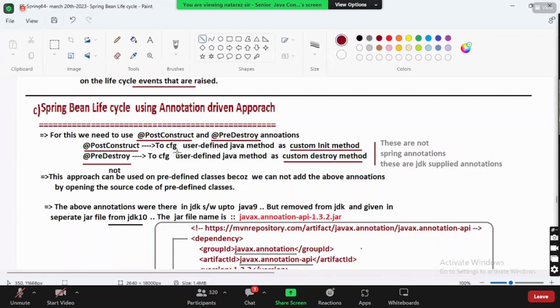@PostConstruct to configure a user-defined Java method as a custom init method. @PreDestroy to configure a user-defined Java method as a custom destroy method. Super. On the top of a user-defined method, you add this annotation and it becomes the custom destroy method. On the top of the init method, you add this annotation. This becomes what? Custom destroy method.